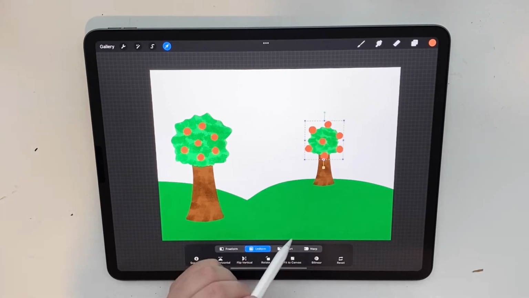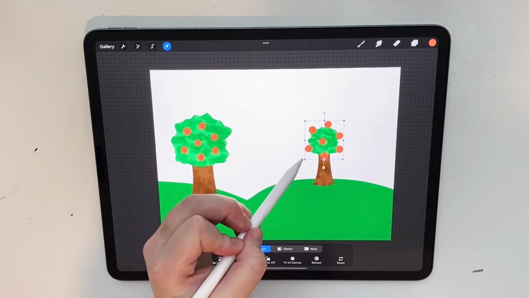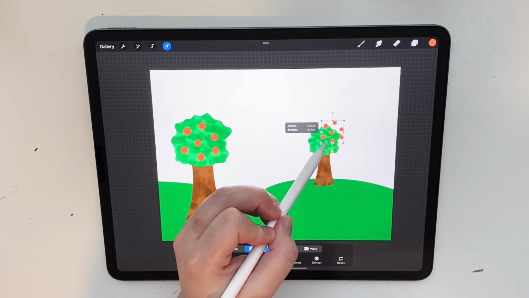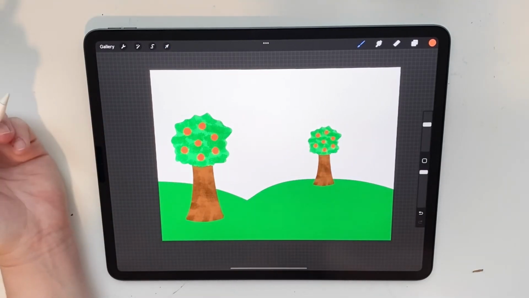Now those apples are too big for that little tree, so I'm going to take these little blue dots at the corner here and move it so that it makes it smaller. And there we go.